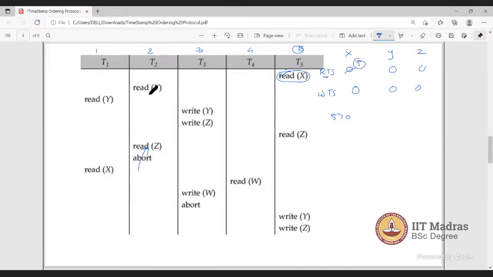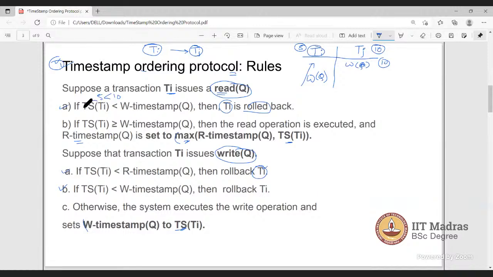Right? Now similarly for this data item also, read of Y. Here also it is greater than 0, so we can execute this operation. And now we can set the read timestamp for Y as the maximum of 2 or 0. So that is 2, right? Now here also, we need to compare this data item with the write timestamp. Okay, here you can see the first condition. For a read operation, we compare the timestamp of the particular transaction with the write timestamp. If it is greater than the write timestamp, then we perform the read operation.